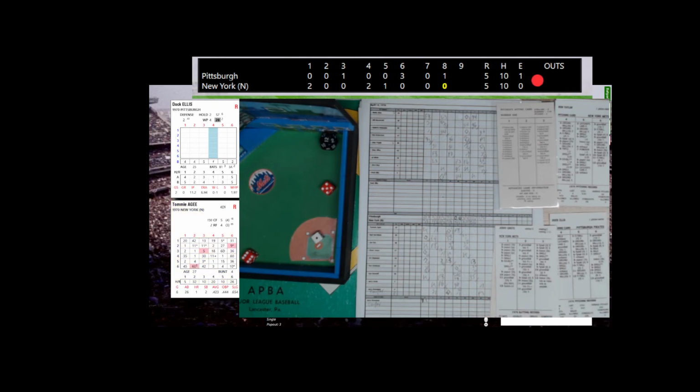And here's the top of the order. Tommy Agee, .286, 24 home runs, had a good season, 30 doubles, 7 triples, 156 strikeouts. Holy smokes, that's a lot of strikeouts for 1970.